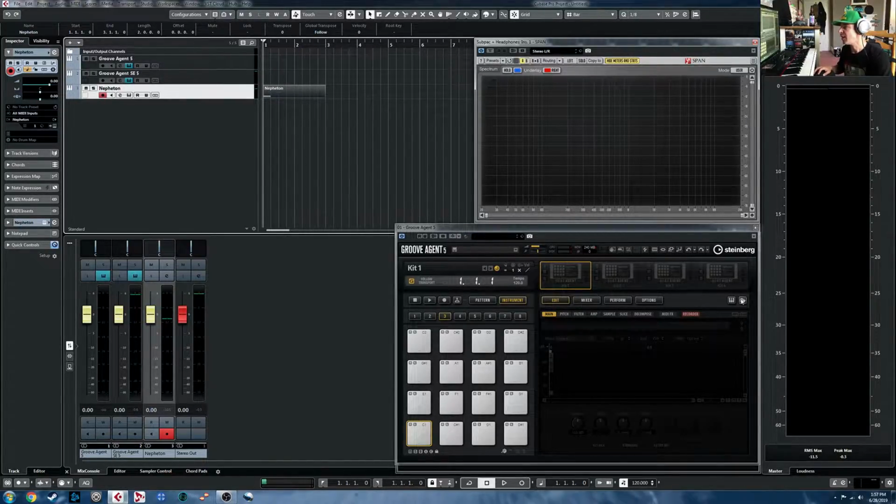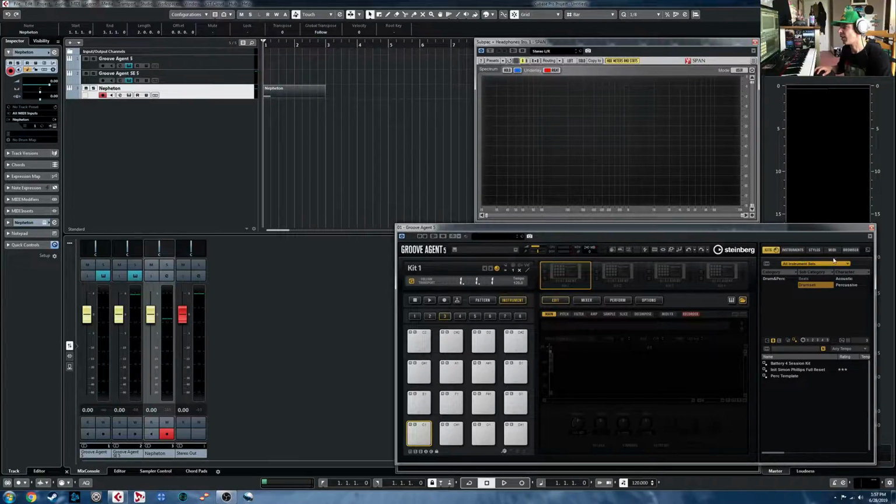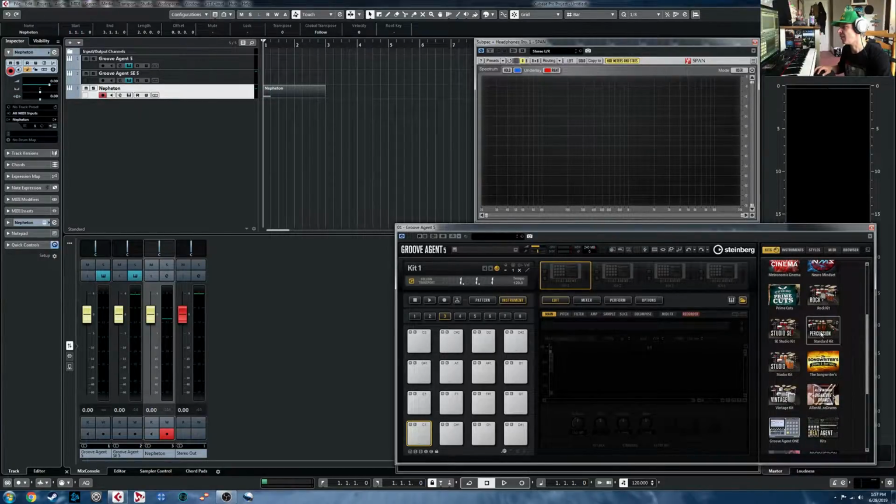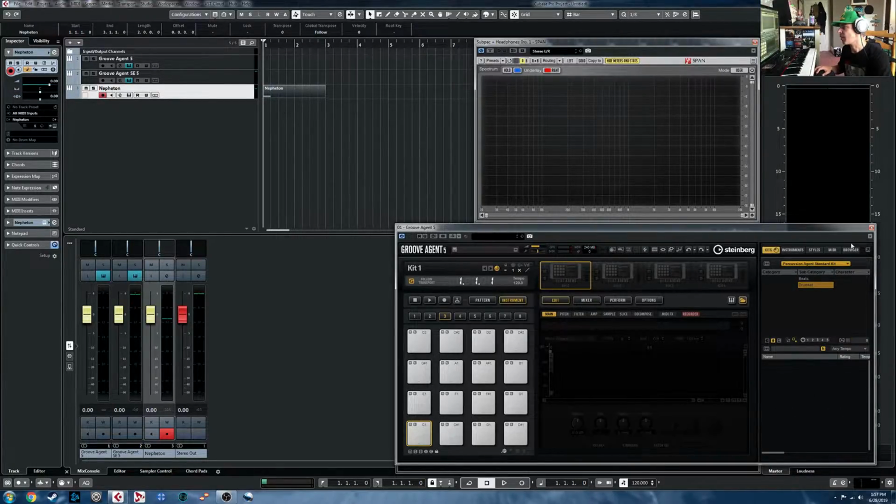Now, unfortunately, the Percussion Agent kit is an exclusive kit to the full version of Groove Agent. So if you're only using SE, you're not going to have this here. It's a pretty cool percussion kit that contains, I think, 22 different percussion kits pre-mixed, plus one initialized preset here.